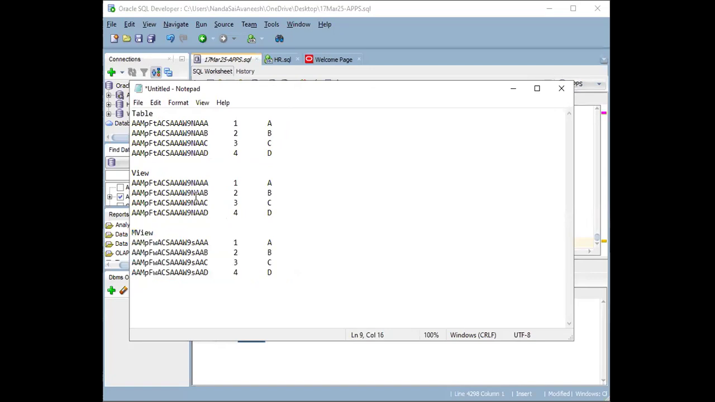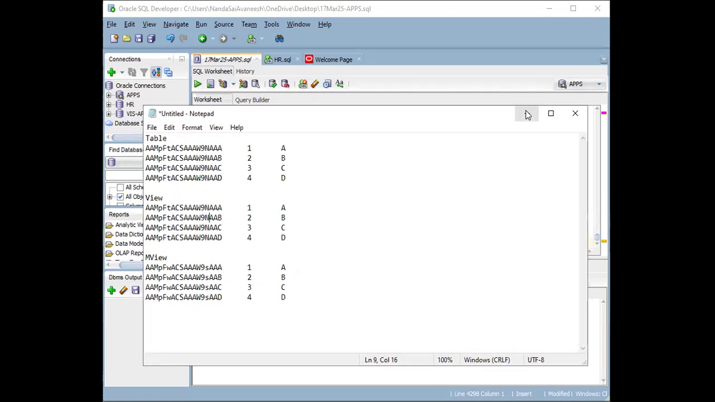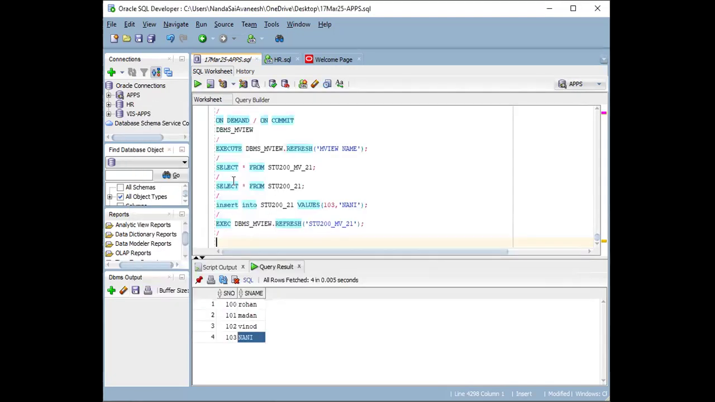But in the view, what will happen? It will go to the table only. It will go to the table and display the information. Okay, so in this scenario, what will happen?